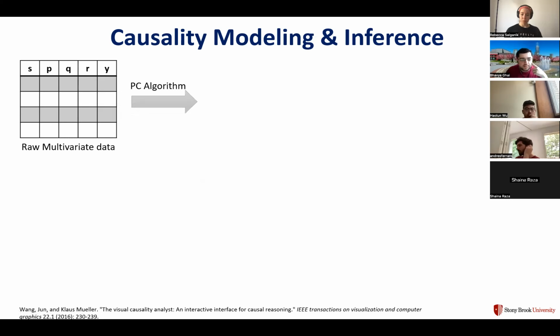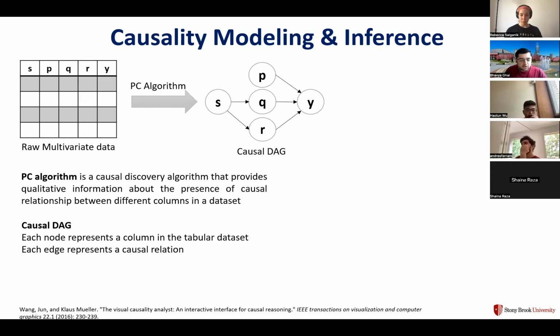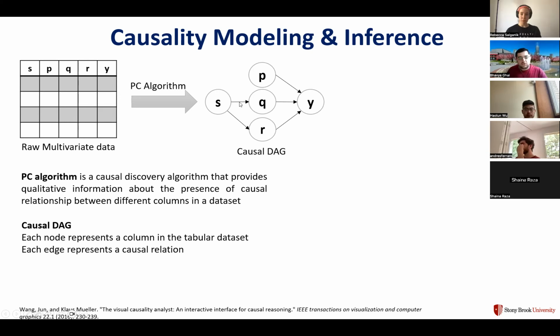So we use a PC algorithm, which is a causal inference algorithm, to generate a causal DAG. So what is a PC algorithm? The PC algorithm is a causal discovery algorithm that provides qualitative information about the presence of causal relations between different columns in a dataset. So here, the causal DAG that you are seeing, each node in the causal DAG is a column in the original data set, right? And each edge here represents a causal relation.